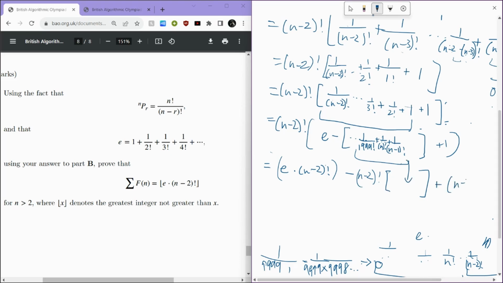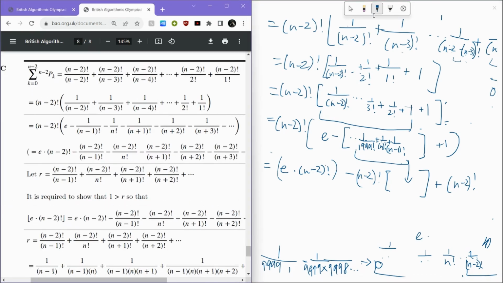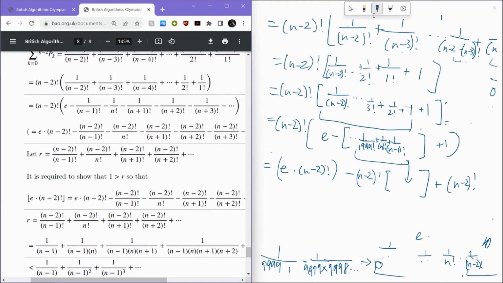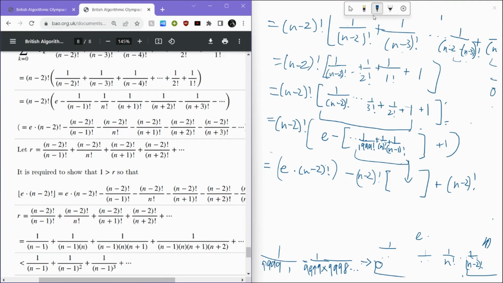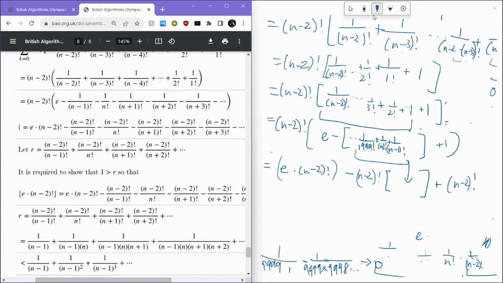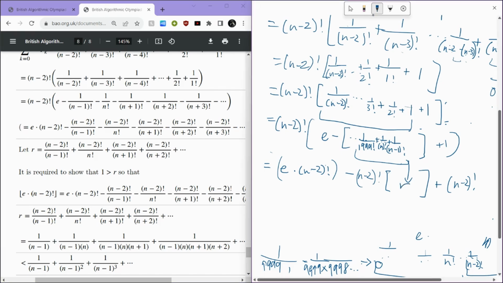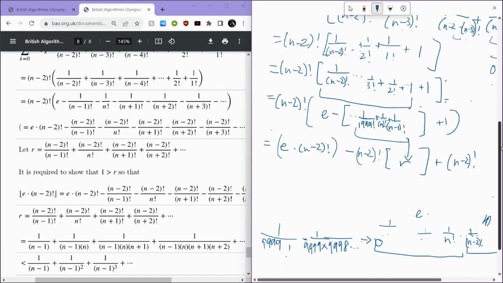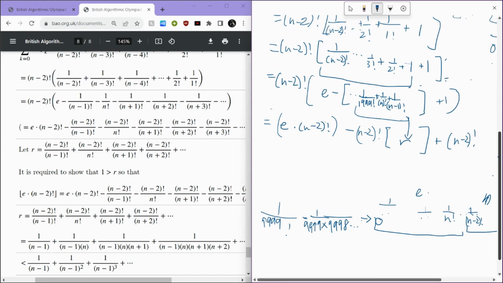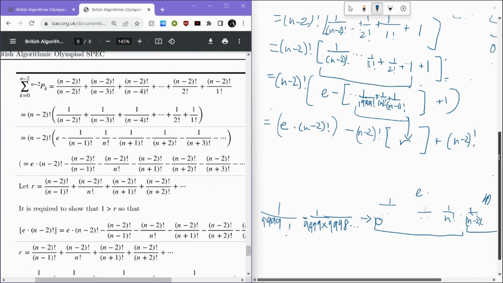Plus, I don't know if I'm doing this correctly though. So you've got this bit. Yeah, n plus 3 and so on. Okay, so it's done this, let R equal this infinite sequence. So let's follow that. Then, hold on.